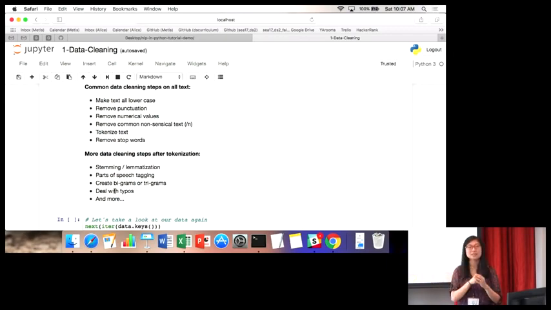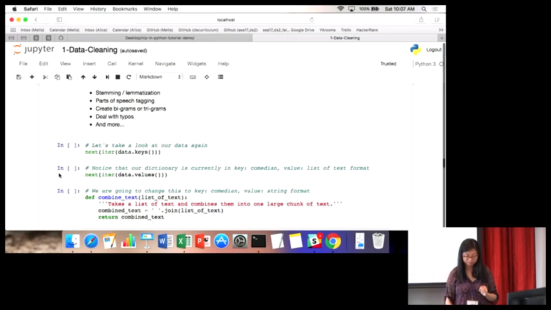What that means is you can take words like driving, drive, drives, and it knows that those are all the same words, and it could group them together. Parts of speech tagging, bigrams, and so on. There's a lot you can do, but you want to start simple. And so we're going to start here with just these common data cleaning steps.